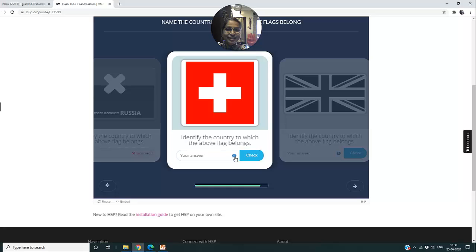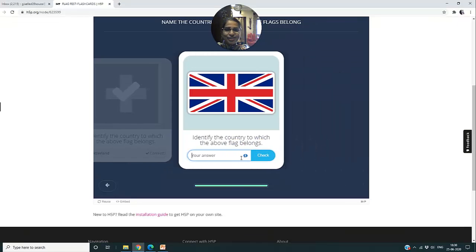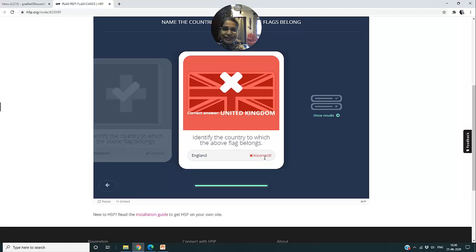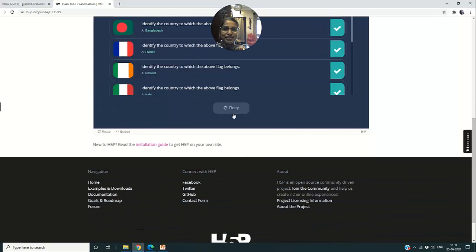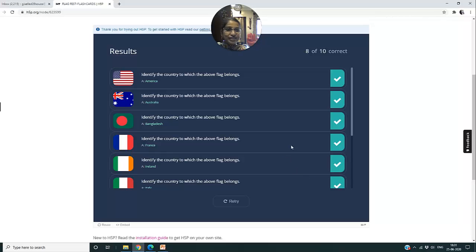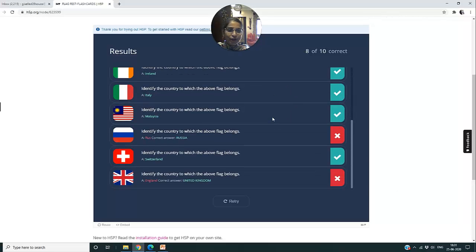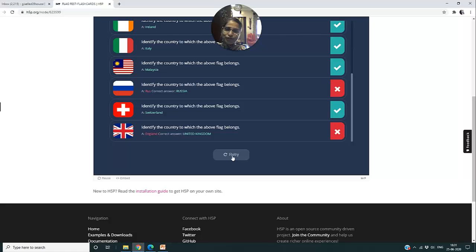Identify this country, about the Red Cross Society, and we know it is Switzerland, and it's right. And the last one says the Buckingham Palace is located here, and we know it is England, but it says United Kingdom in the answer. And now I can say show results, and when I say show results, it tells me which was right and which was wrong. So I had 2 wrong, so I have 8 out of 10, and I can retry.